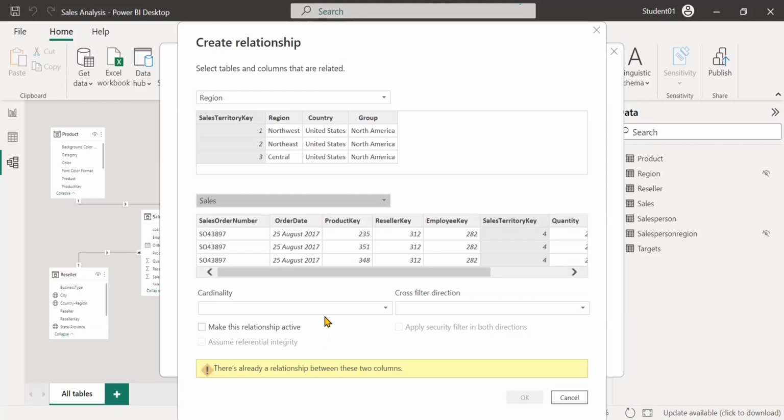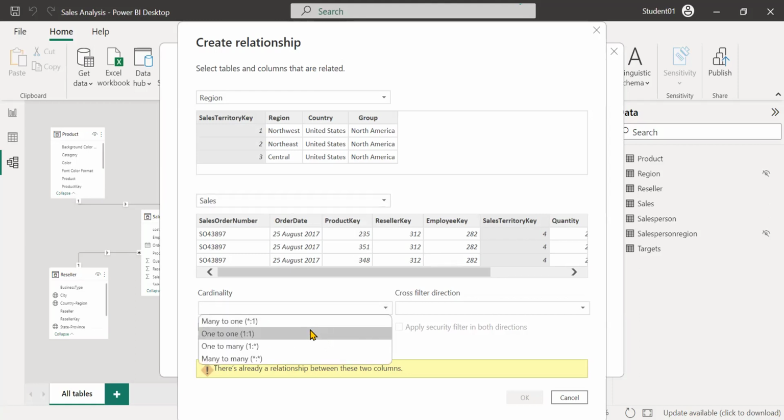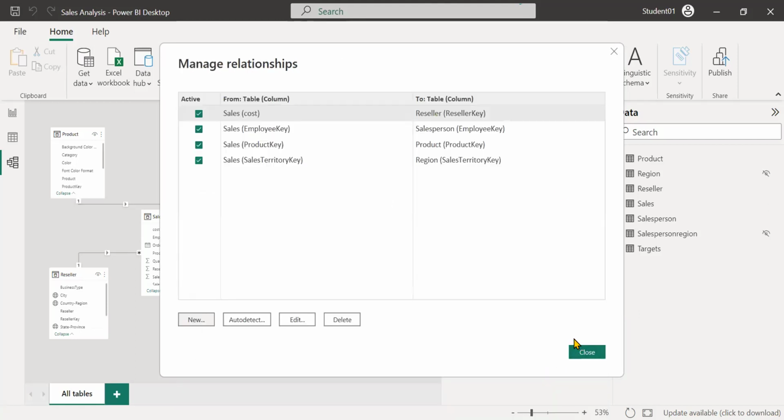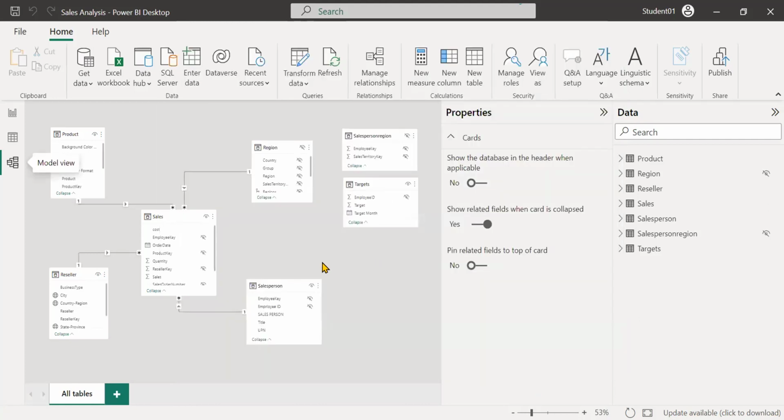Select your cardinality. I think you're saying that there's already a relationship. Wow. What happened? Cancel. Yeah. What's happening? Why is your region not there? Close. There is no relationship between a salesperson's region and sales. But it's telling me there's a relationship. Where is it? Yes, there is. This is between sales and region at the top there. Yeah, so that already exists. Hold on.